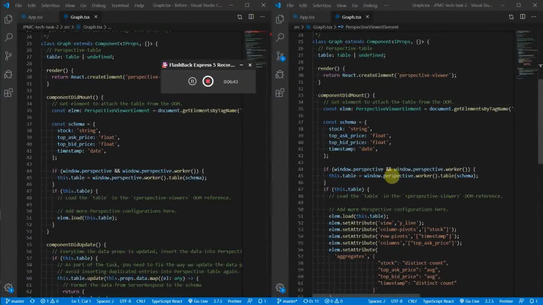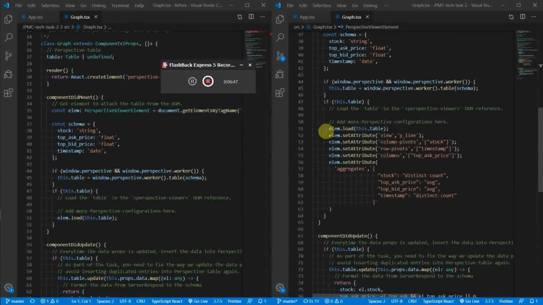So for better rendering of the graph, we are assigning some attributes here: the view attribute, column pivots attribute, row pivots attribute, and columns attribute. What the view attribute does is, in the graph we can see that we have multiple graphs to show, like y bar graph, x bar graph, y line graph, this type of graph. But we want only the y line graph by default. We can change that, but we want a y line graph by default, so we are assigning view to the y line graph.